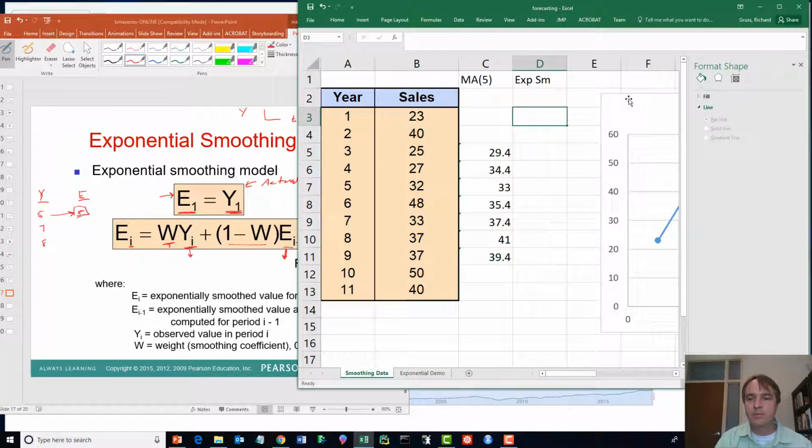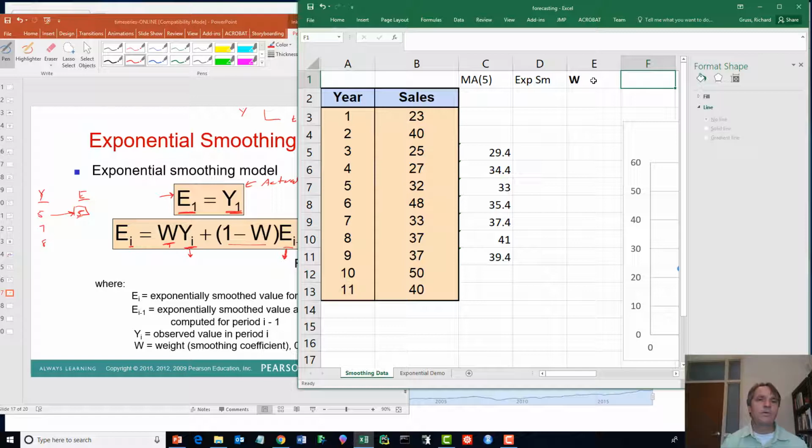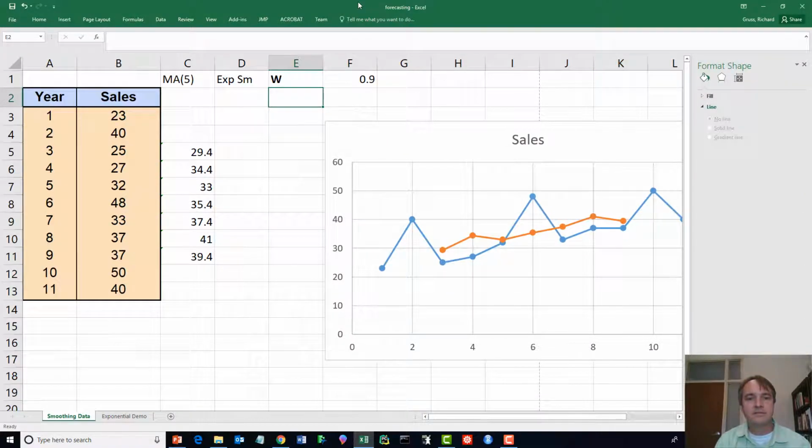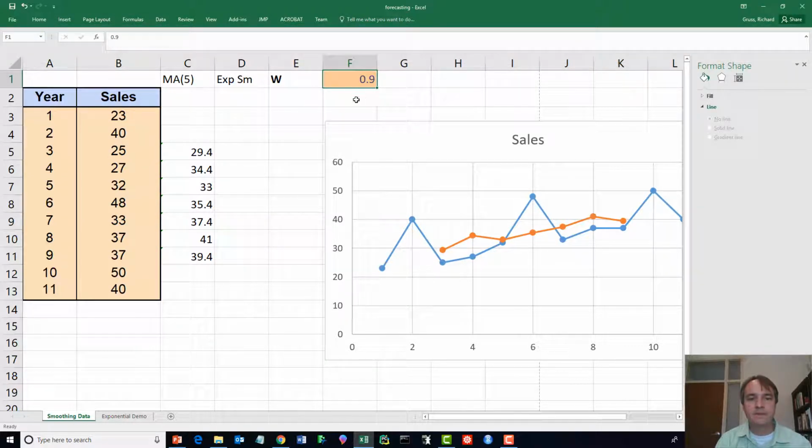Well, actually, we need to come up with a W. Okay. So let's just say we want to put a heavy emphasis on the recent values. So we'll set W equal to 0.9. And to emphasize the fact that this is a parameter, I'm going to color it this way. Okay, and so we're going to need 1 minus W in our calculations. So I'll just set this equal to 1 minus what's up here. Okay, all right, and once again, I'll mark that out. Okay, so we're going to use W and 1 minus W in calculating the series.